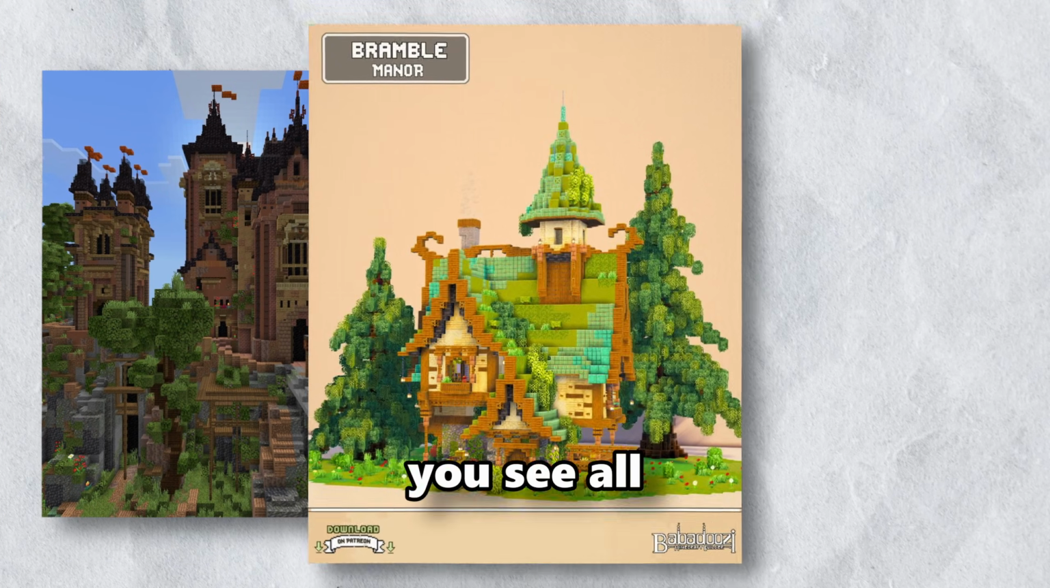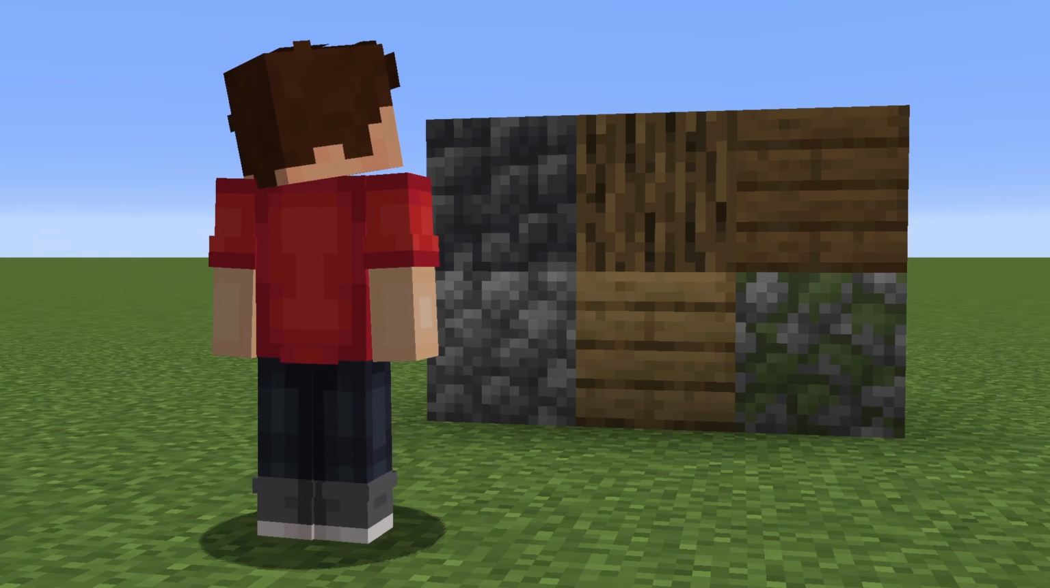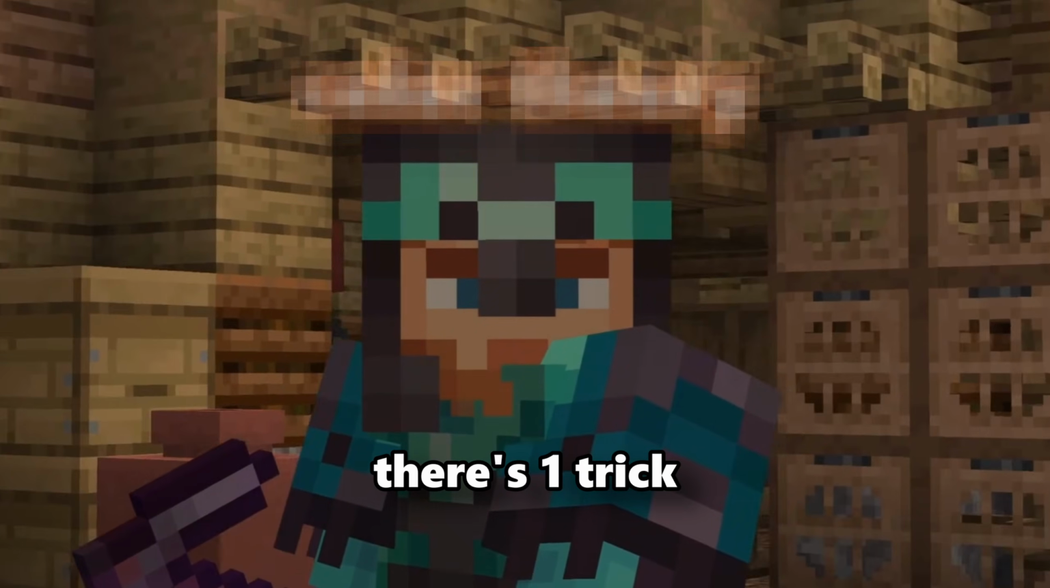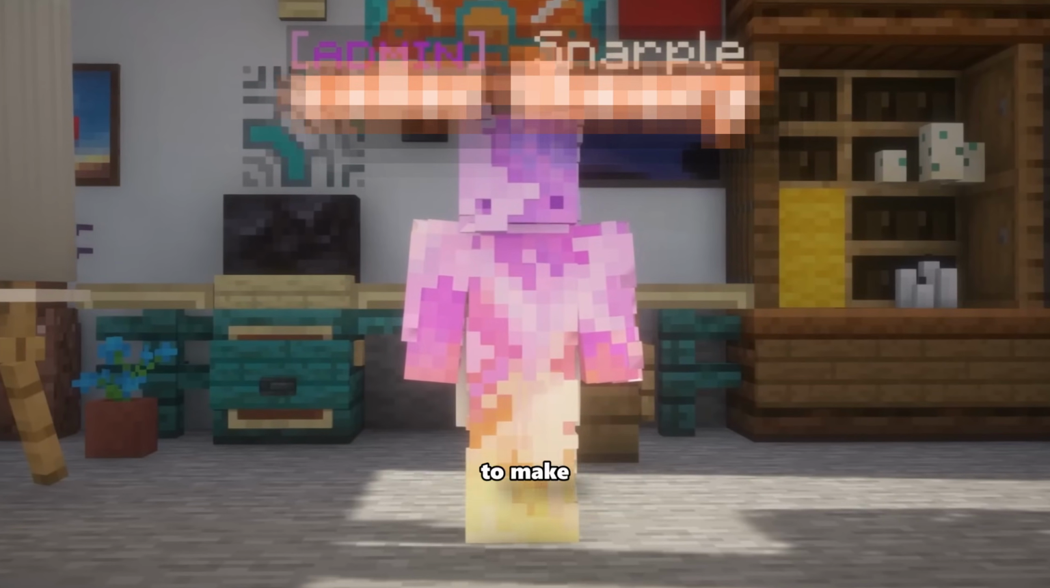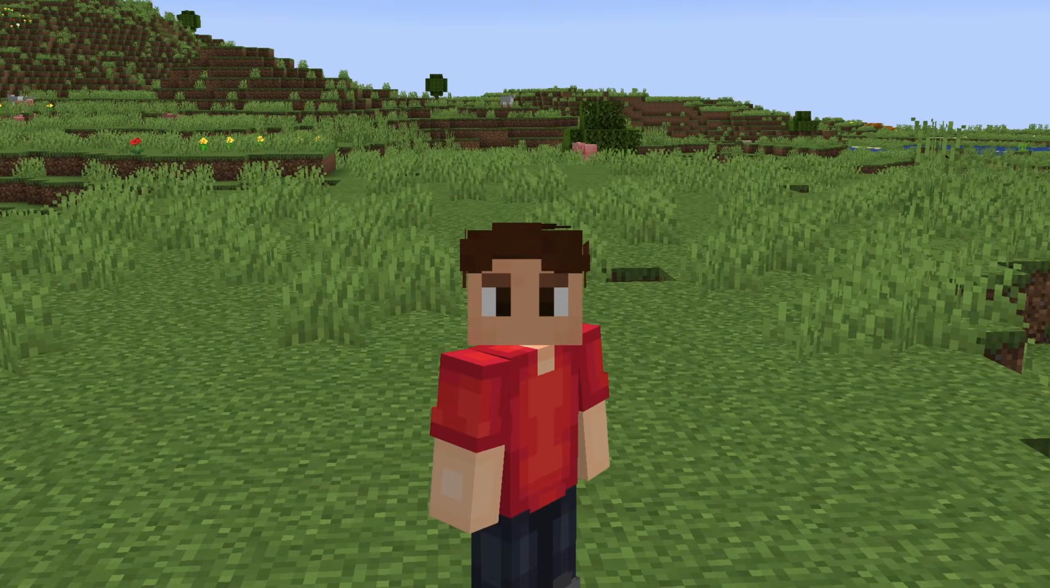Here's the thing, you see all these builders use different block palettes, but when you try to make your own, it doesn't look good. So you end up going back to the same palette you always use. But what if I told you there's one trick pro builders know that allows them to make any block palette they want, and they look good every single time? So let's talk about color theory.